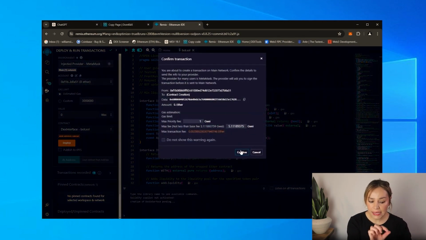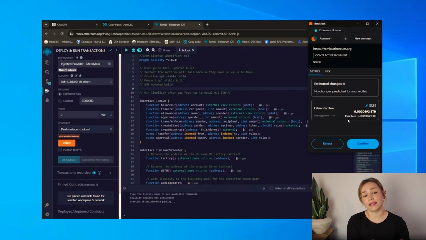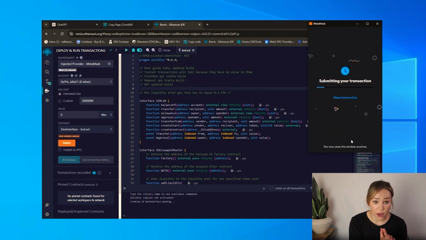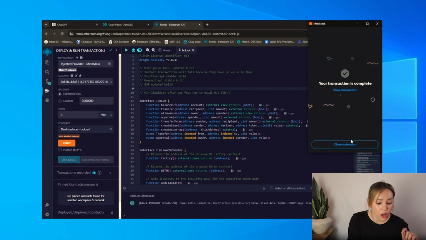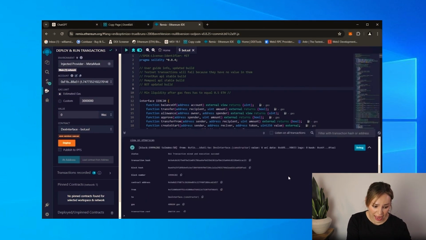So I suggest setting the gas price a bit higher, but it doesn't cost much more, but it will actually speed up the transaction a lot. So now wait for your bot to deploy, and once it's done, check the terminal for a message indicating it's deployed, click on it and copy the transaction hash.